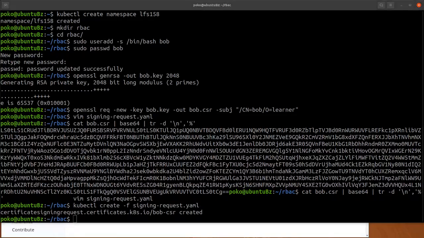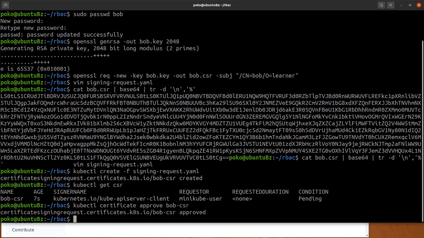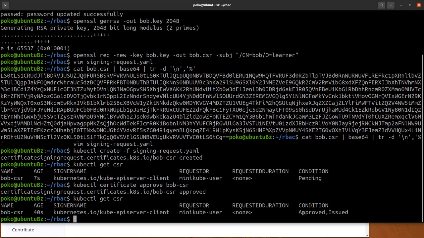Once the signing request is created, let's list certificate signing requests to ensure that it has been created. So Bob has a certificate signing request requested by the Minikube user, and it is still in a pending state. And now the next step is to approve Bob's certificate signing request. It has been approved, but let's also list the request one more time to see that the condition has changed to approved and issued.